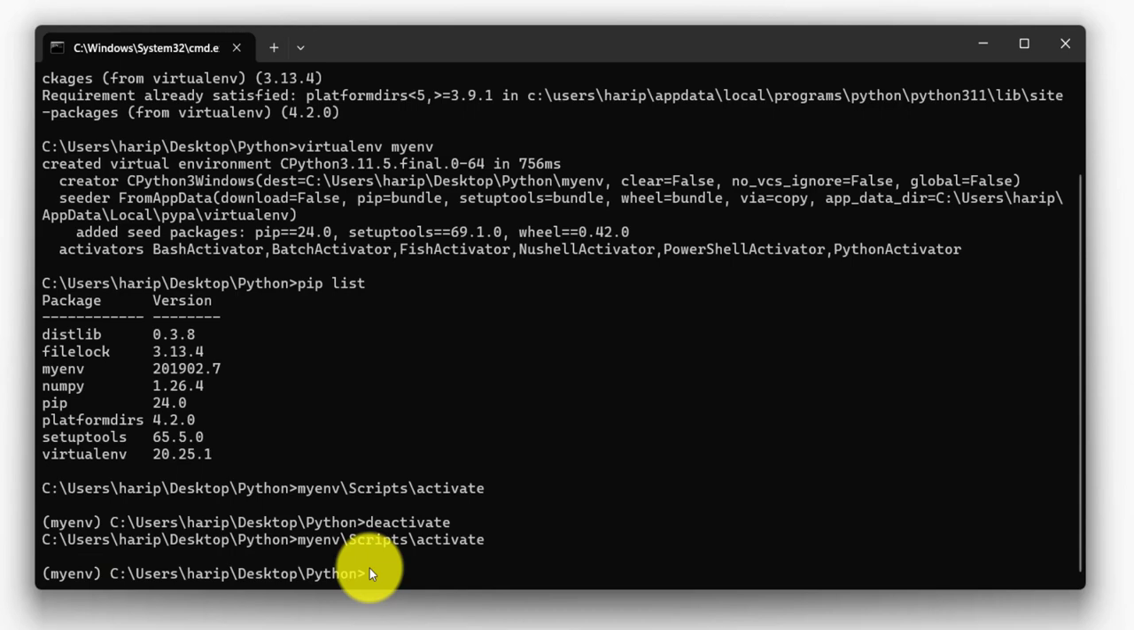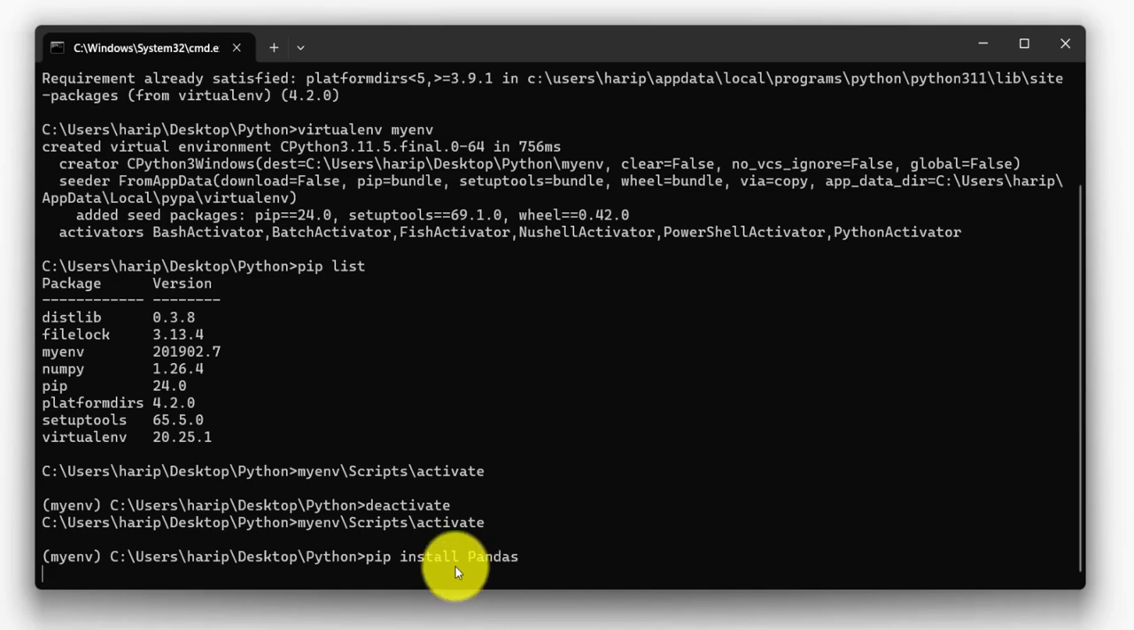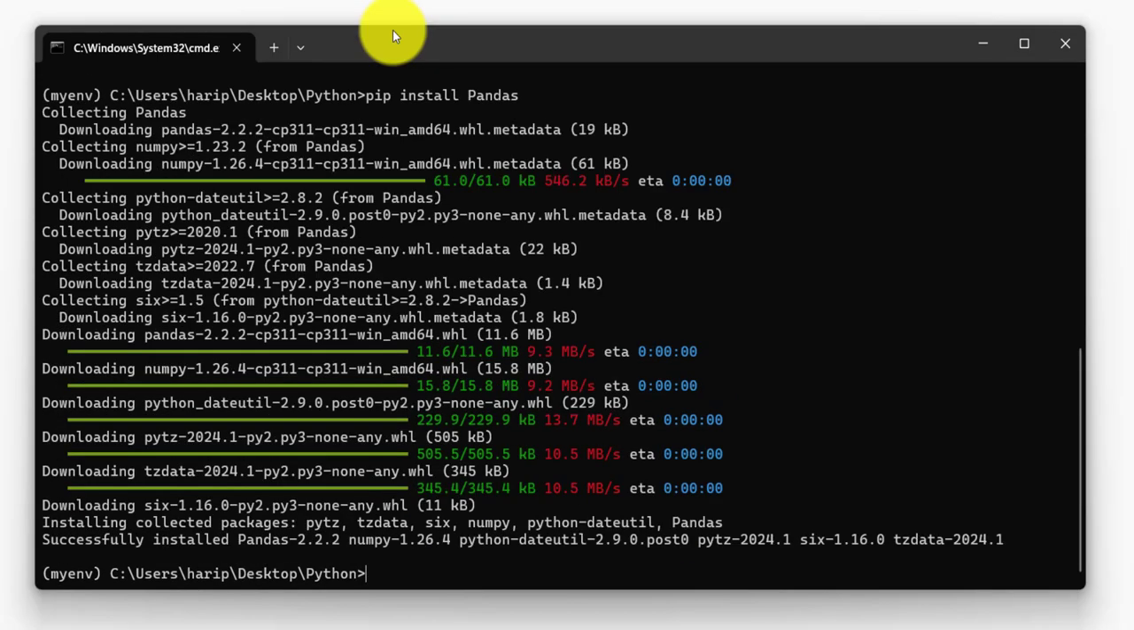For example, let's install some package: pip install pandas. So in my virtual environment I am installing pandas. Now our pandas package is installed. You can see it in the virtual environment.